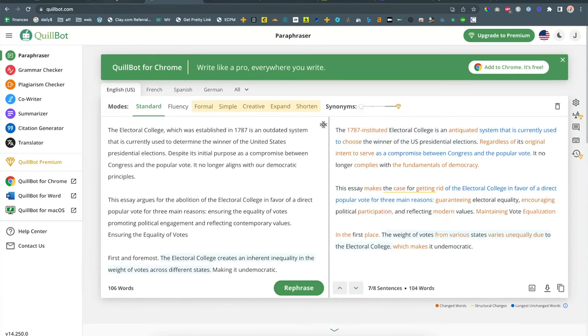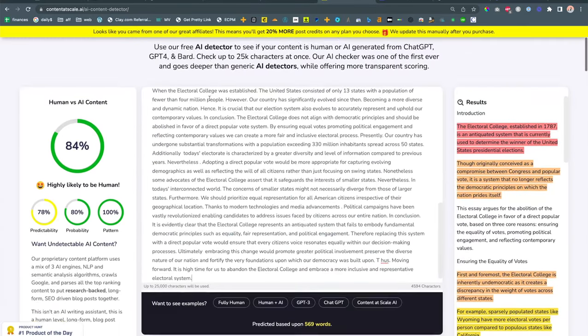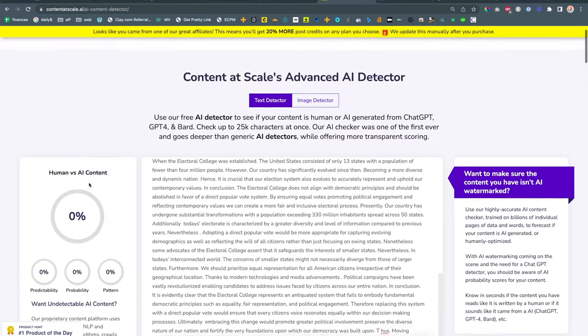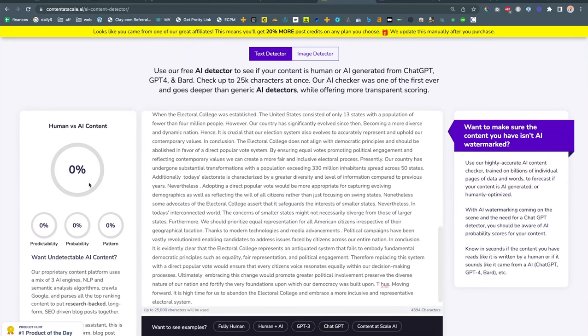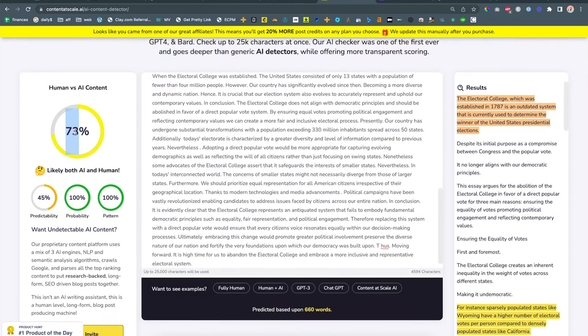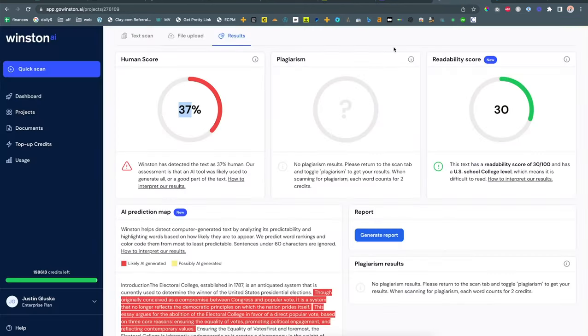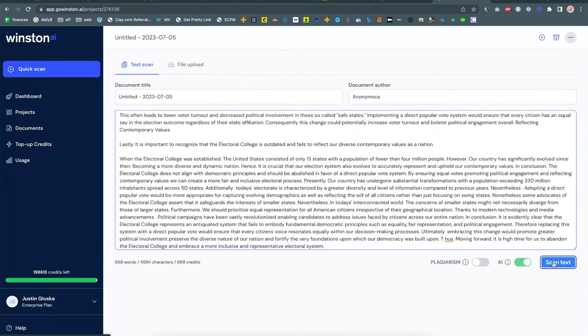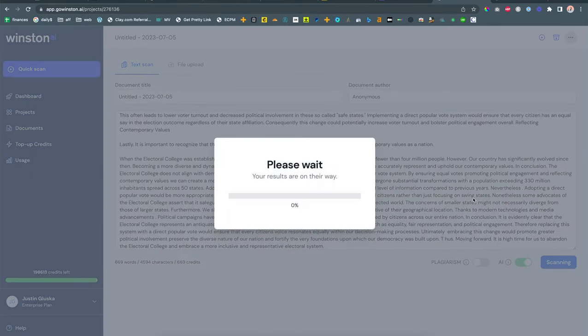But let's go ahead and take this Undetectable text that we had originally and place this across these other testing tools. So in ContentScale, we are at 73%. Okay, that's. Now let's check Winston. We went from 37% human. Let's hope that we can be a bit higher. Should only take a few seconds.